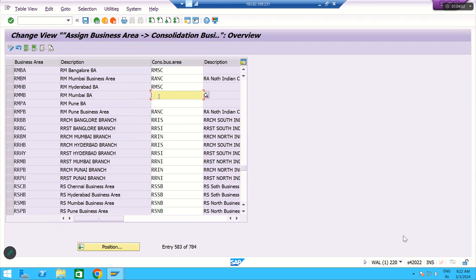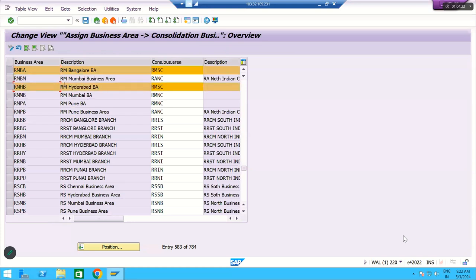And this Mumbai, North India, RMNNC. Pune is North India, RMNC, like that. So these two things, and these two things is called South India. Hyderabad, SC, South India. Press enter. Here, these two things is called South India one. And these two things is called North India and so on. North India, this line: Mumbai and Pune, and Hyderabad and Bangalore. Click on your save.